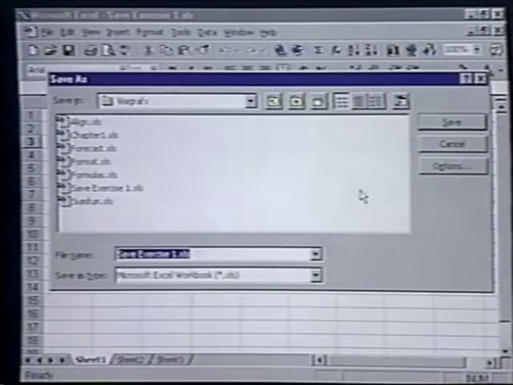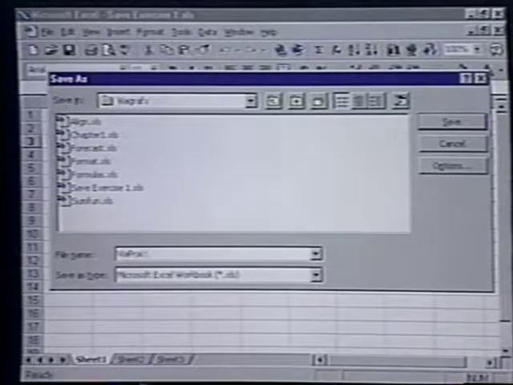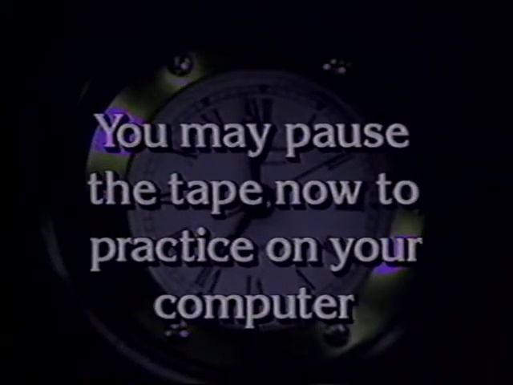Click the Cancel button. To create a backup that's identical to the file we're working on, we'll type a new name in the name area. Let's type VIA Practice and click the Save button. You may pause the tape now.